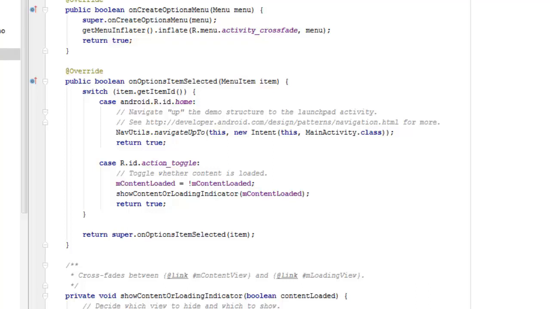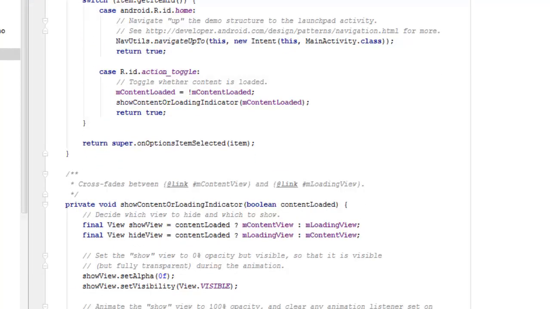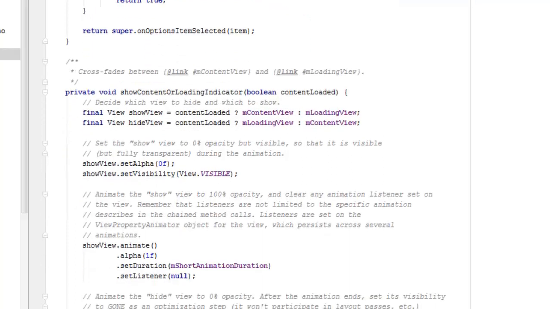Alright, that's fine. So this is for the option menu item selected. So when we press on the nav back button, it's going to call on the main activity class. Okay, that's cool. We have the show content or loading indicator. Okay, this is going to decide which view to hide and which to show, this particular method. Okay, it's a boolean, so it's either true or false based on content loaded. So we have the final view, short view.